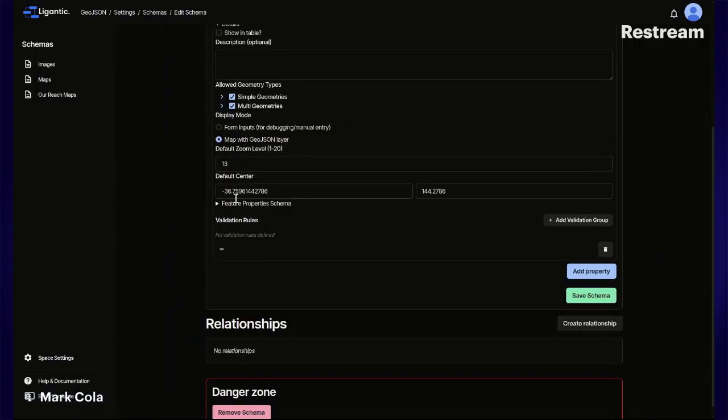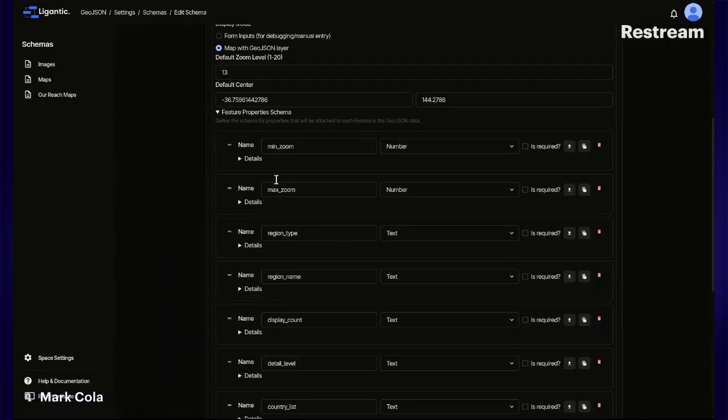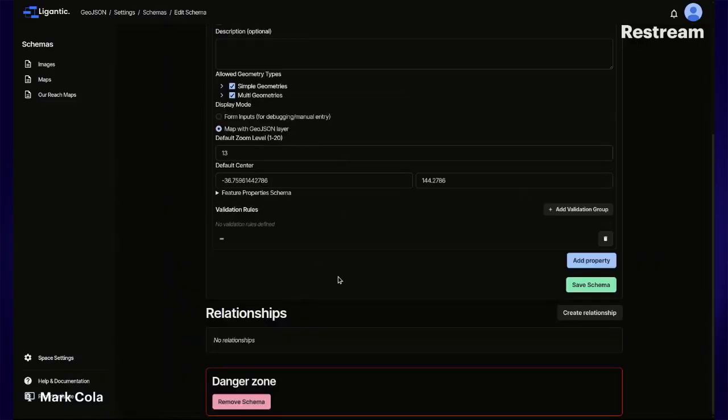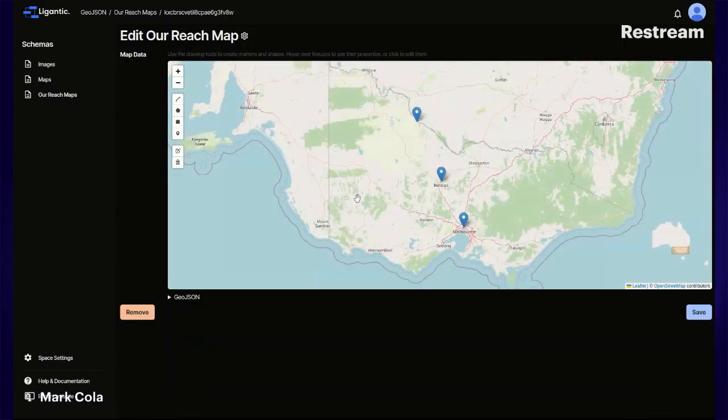The other part here is the zoom level, the default center, and the like, but you can also define a property schema. So if you want to store, like you saw, the display count on those different points, you can add a schema in here that lets you add in that data on top of those points. So there's a lot of configurability at that level, and it allows you to really customize what you want to display on this map here.